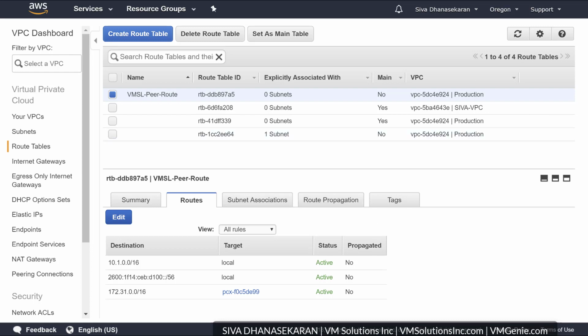So now we have made the peering connection. In a similar way, I can add Siva VPC to production also. I can show that later. Probably if my VMs are on, I can try ping.